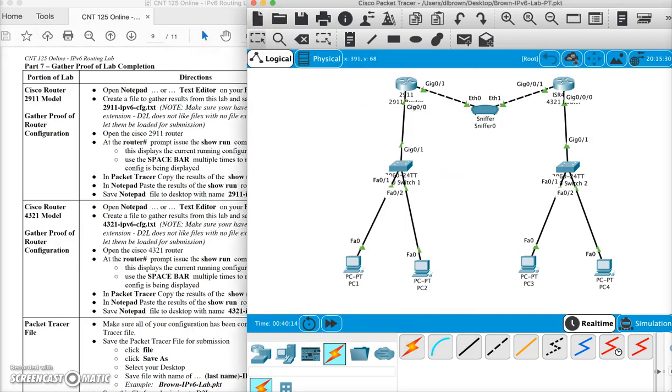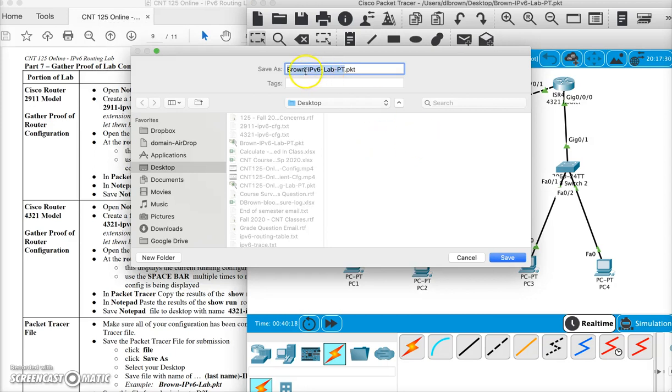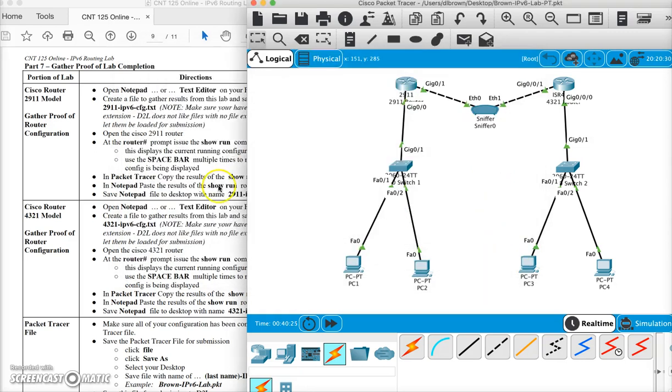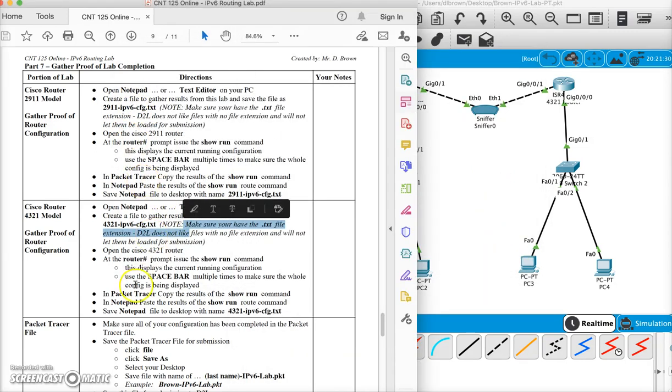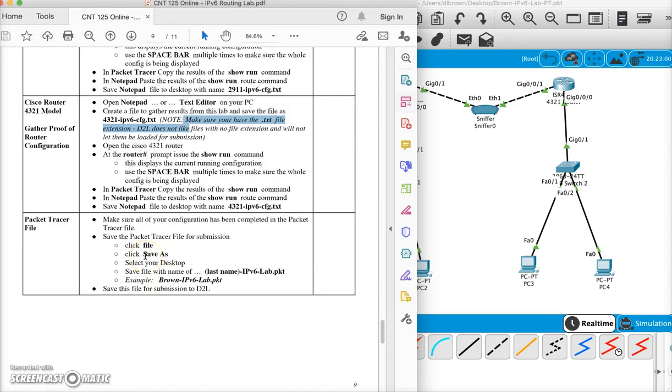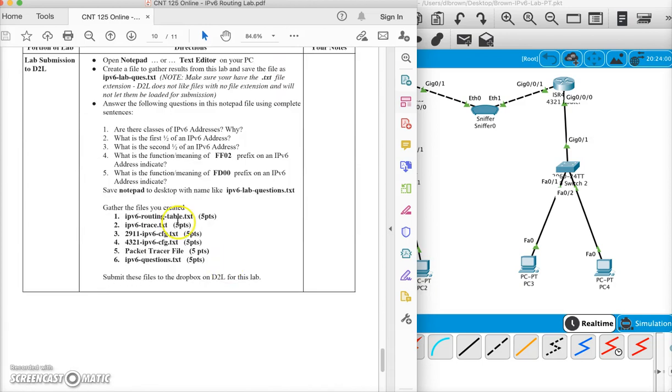The only thing left, if you haven't done it already, do a file save as on your packet tracer file, like Brown IP version 6 lab or Smith IP version 6 lab, something like that, and save that to your desktop. And now I have my router configs and my packet tracer file, and you should already have your routing table and your trace that we did earlier. So make sure you gather all those up to submit.